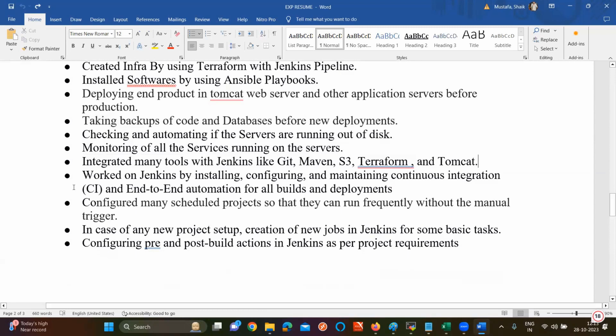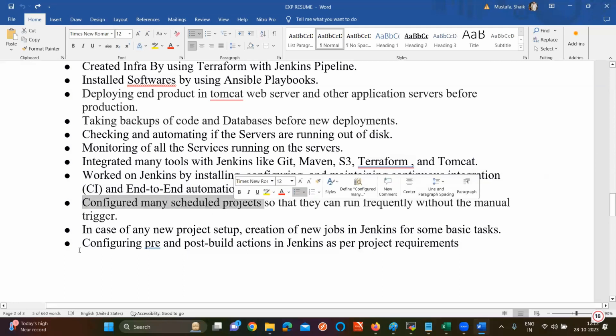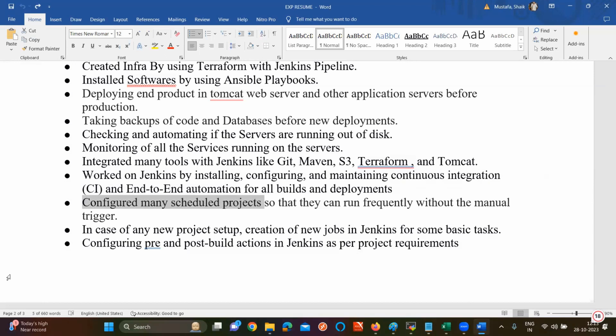Okay. Next, worked on Jenkins: installing Jenkins, configuring Jenkins, maintaining continuous integration also. Configured many scheduled projects. Scheduled project means which concept do we need to use here? Which concept we need to use on Jenkins for scheduling? Cron job we can use. Correct, sir? Poll SCM also we can use, but cron job is the best example.